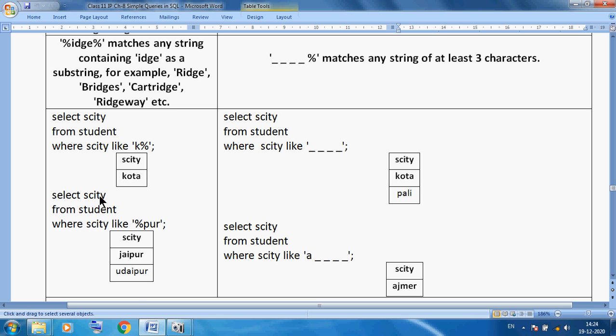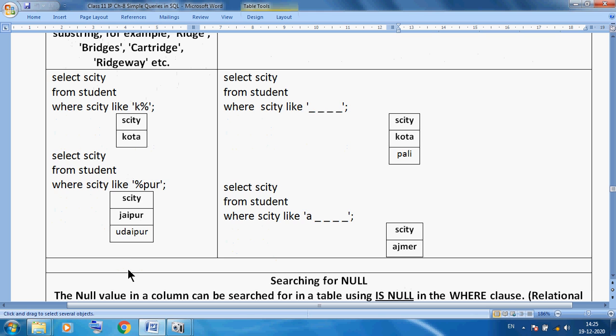SELECT SCITY, you can see the SCITY column from the student table, but here SCITY LIKE, you must use the LIKE keyword. LIKE is important. Here I am using single quotes, percentage, pur. So the last letters are pur, and before it any data, so you can see Jaipur, Udaipur. The last part is pur, but before it any data. So it will search according to this. So we can search our data easily and quickly.